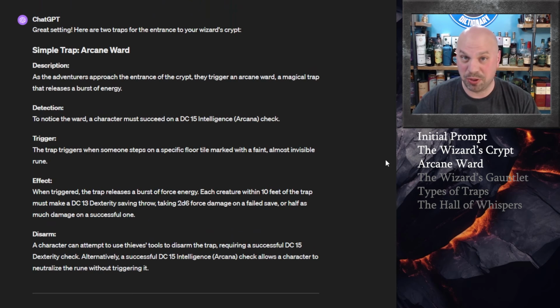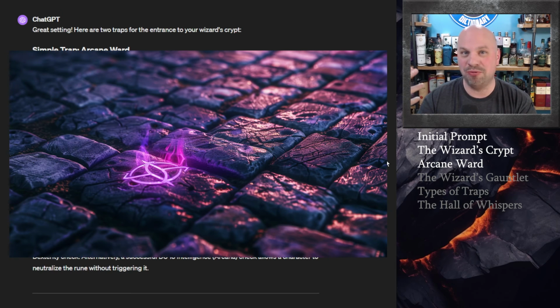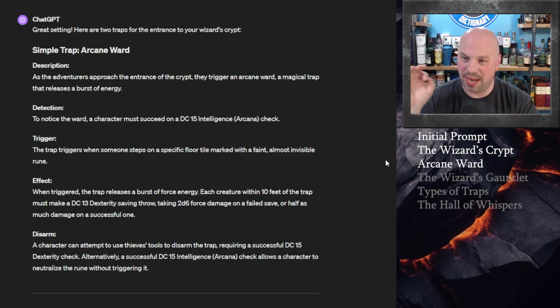Let's discuss the simple trap first and how I would run this as a DM. So the simple trap is just an arcane ward. This is easy to envision. Basically, it's just a pressure plate or something on the floor that if they step on it, right? As the adventurers approach the entrance of the crypt, they trigger an arcane ward, a magical trap that releases a burst of energy. To notice the ward, a character must succeed on a DC 15 Intelligence Arcana check.